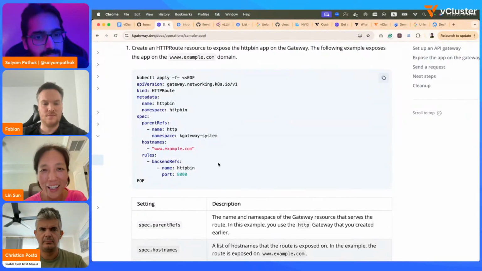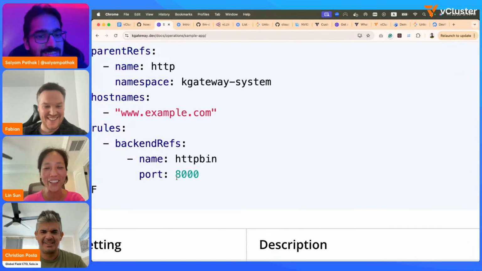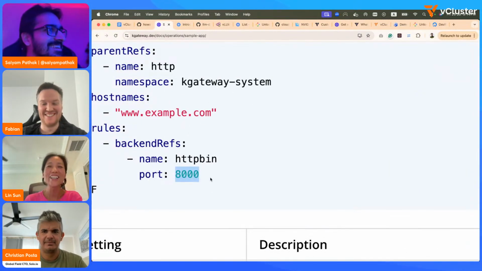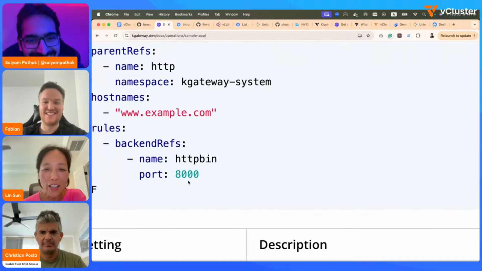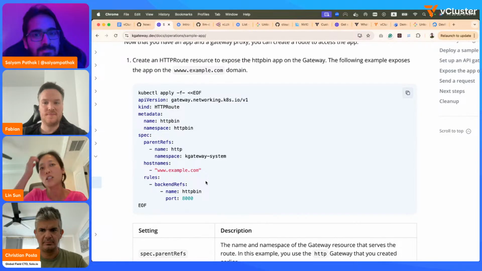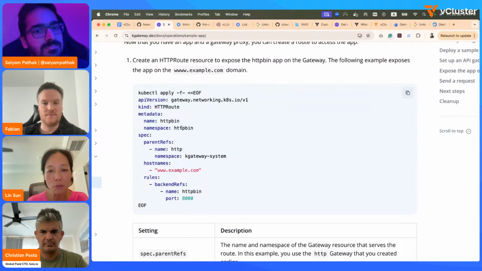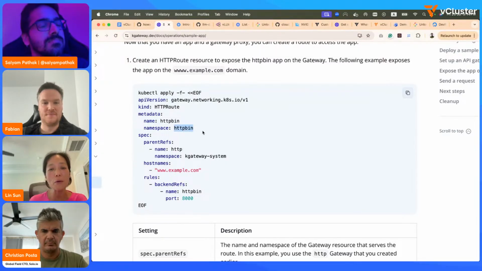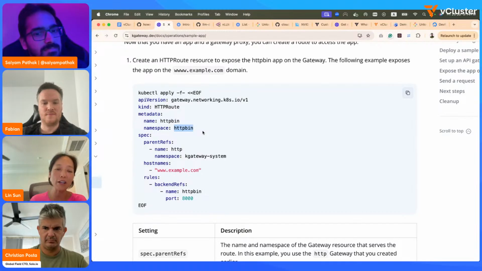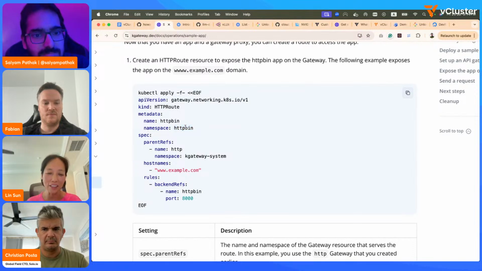Port 8000, or maybe 8080, sorry. I feel like I'm aging. I can't even see the number very well. Okay, this one is 8000. And the other thing I want to say very importantly here is notice the namespace where we deploy the HTTPRoute is the httpbin namespace, because that's where httpbin runs. So when you specify your backendRef, you don't have to specify the namespace again, because by default it allows routing to a backend within the same namespace.